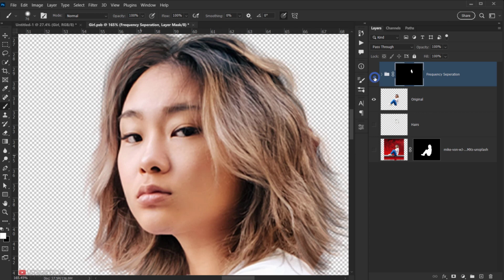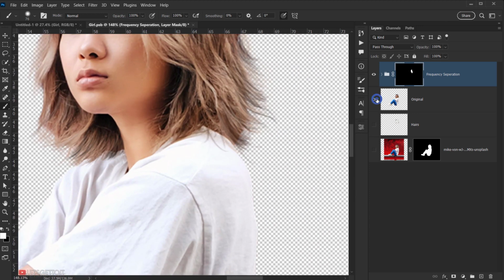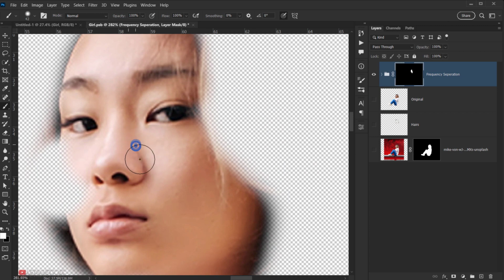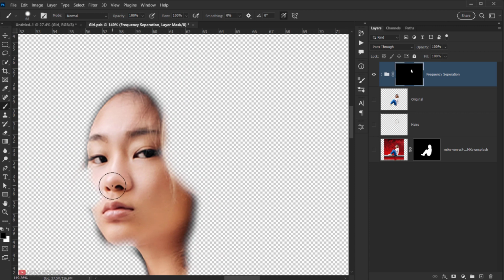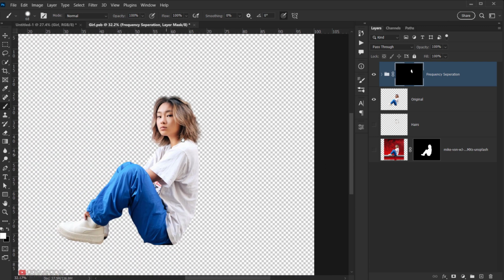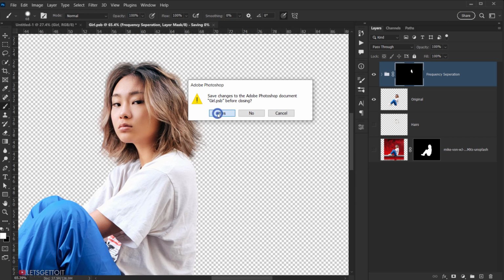Alright, you see this is before and after. Alright, I think it looks good. Now if I hide this layer, you can see I need to add more in here. Maybe delete this area in here. Alright, I think it looks good. Alright, so we are done with our things in the smart objects of the girl. So I'm just gonna close this, and I will make sure to press yes to save the changes.